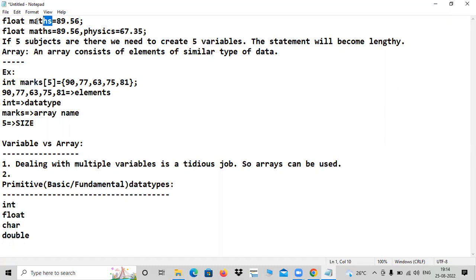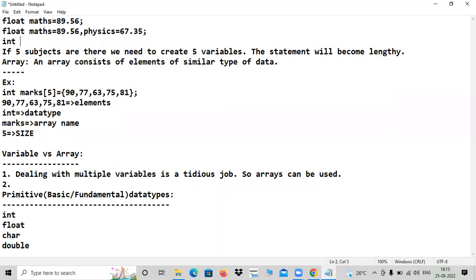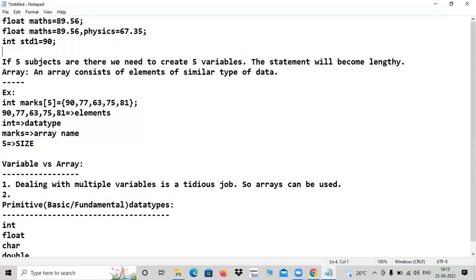That's why arrays, and how arrays evolved. When variable is failing, yes or no? Here variables are failing or not? Actually it is not failing, but it's a tedious job dealing with hundreds of variables. If one student is there, I can easily display marks of one student by taking a variable like this. You can understand, like int std1 is percentage of marks. If two students are there, okay, no problem. Int std1, first student marks 90, comma, second student is equal to 80. Like that I can write.